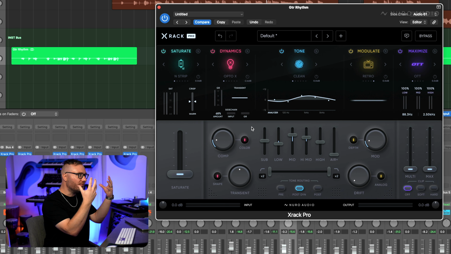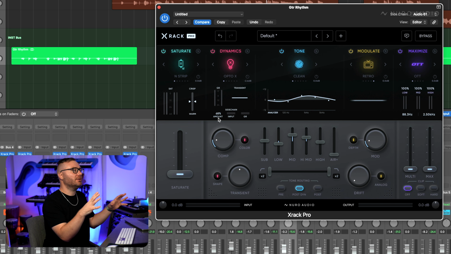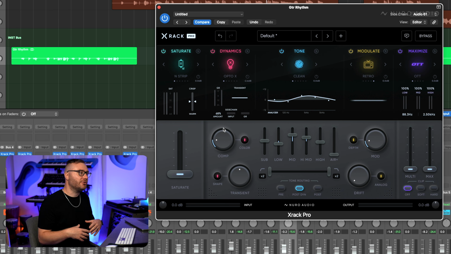So you can hear when the vocal is present, the guitar is being ducked out of the way by this sidechain compression. And that can be a nice way to clear up some space in a mix when you use it subtly and in a tasteful way. So those are a few of my favorite ways to use Xrack Pro on vocals, but of course you can get creative with it and experiment with it in many other ways as well.